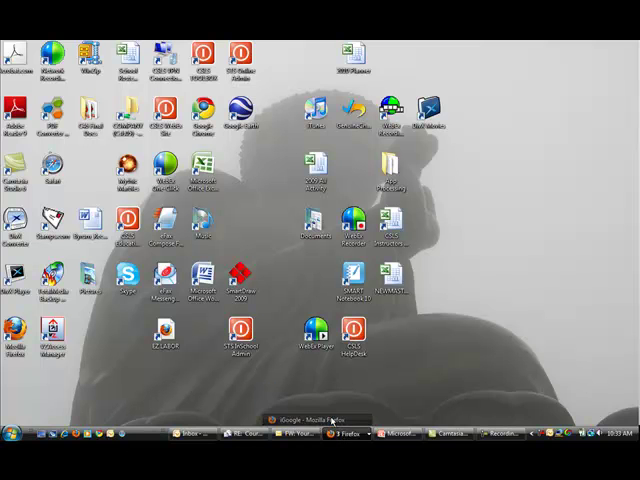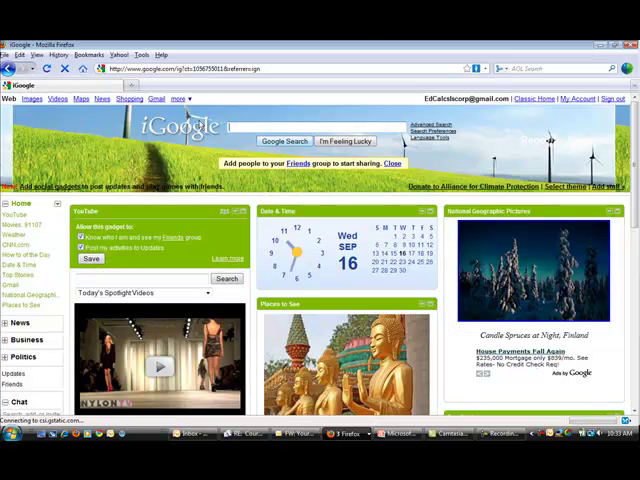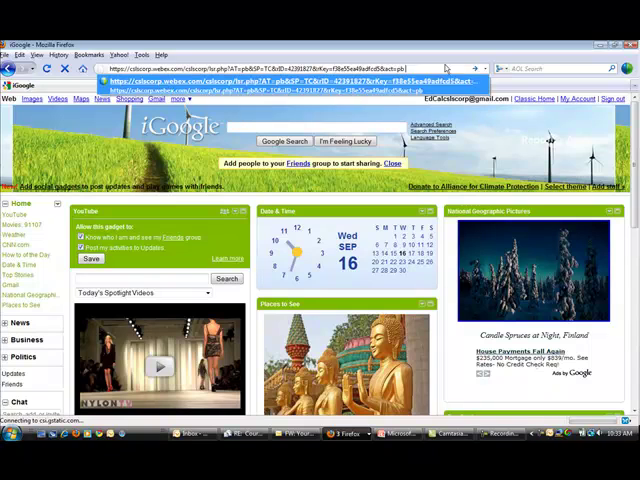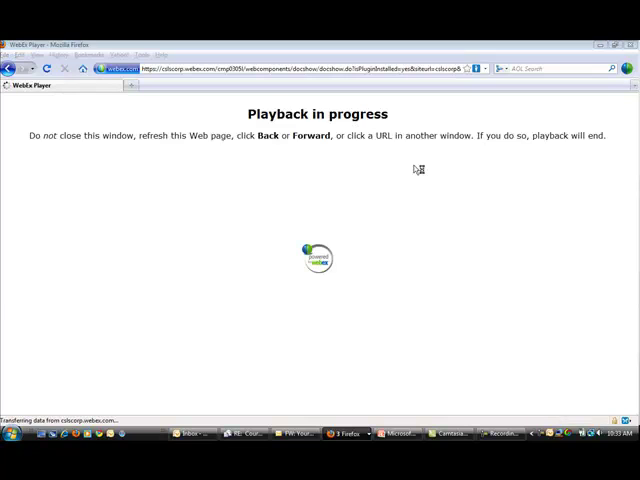In this case, I'm using Mozilla's Firefox. You can certainly use Internet Explorer. You can use Google Chrome. You can use Safari if you're an Apple user. So we're going to paste the address there. We're going to send the browser to go and find that. We get the message Playback in Progress, and then a window opens up that is our network recording player.